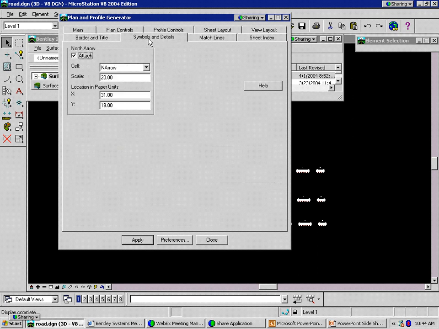Okay. So I want to move to symbols and details. This is real easy. You just say, I want to use it, attach. You pick the cell. It has to be, again, the cell library on the main file and the seed file. Pick the scale you want. Normally it's going to match your border scale, right? So it works if you drew it all in about the same units. And then the location in paper. We use these paper units to say where along the border.